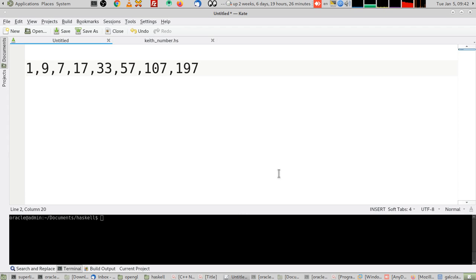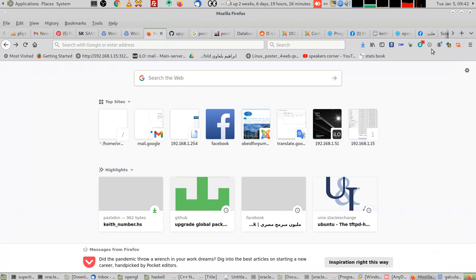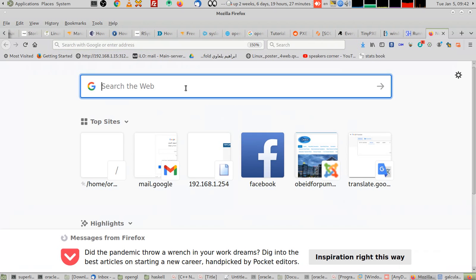The way I've solved it is I depended on the GeeksforGeeks Keith number page.